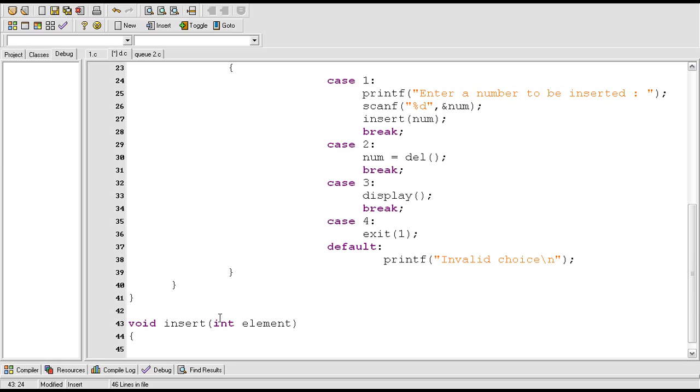This insert function takes an argument of type int, and when this function insert will be called, then the value of this num will be assigned to this element. And before trying to insert a new element into the queue, we need to check if the queue is full, because if the queue is full, then it will not be possible to insert new elements into the queue, and a message should be shown that the queue is full and you can't insert any new elements into the queue.